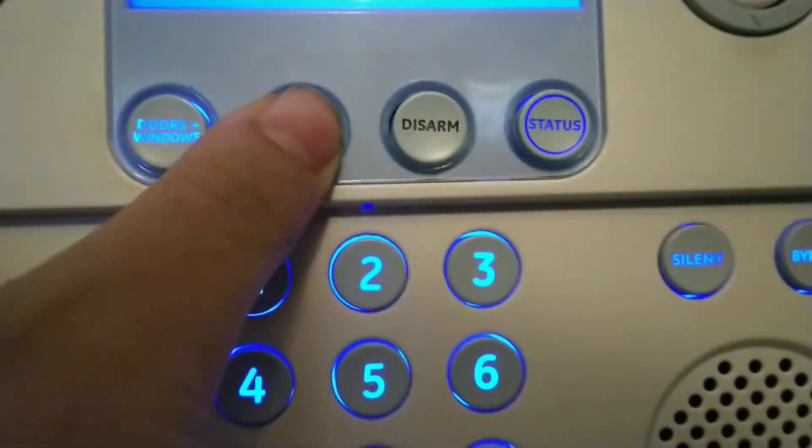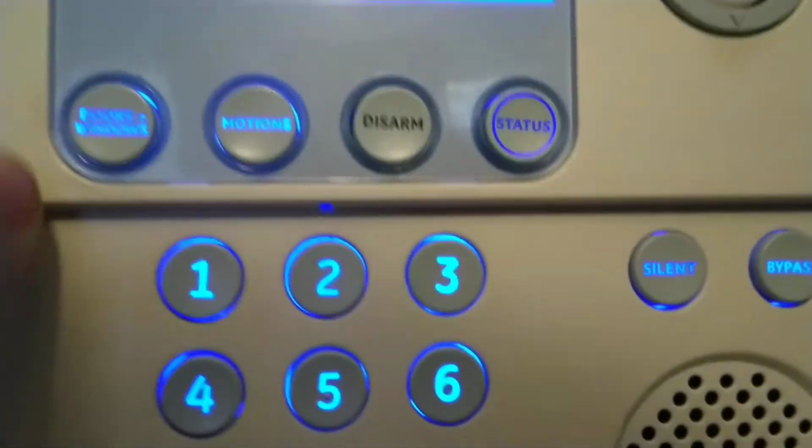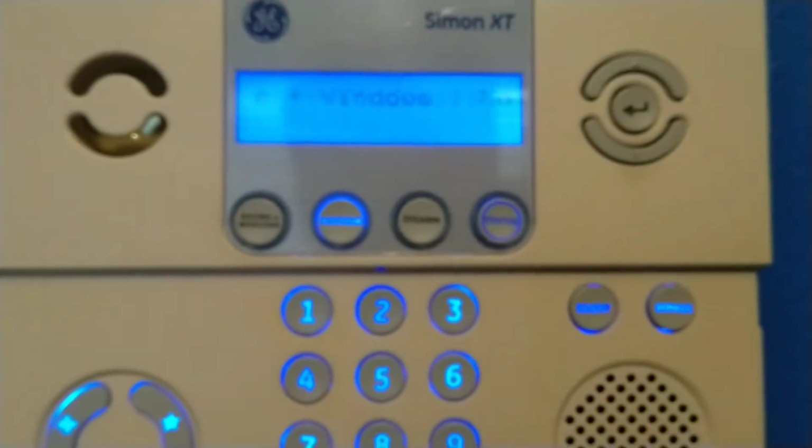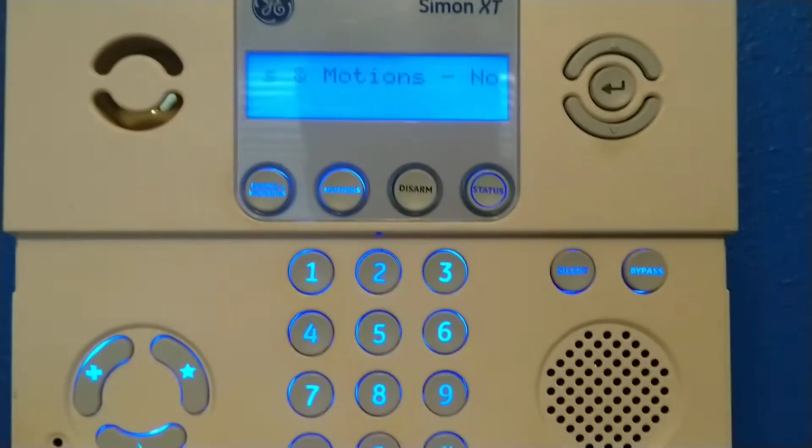Doors and windows on. Motions on. No entry delay. Doors and windows on. Motions on. No entry delay. So right now it's on maximum.